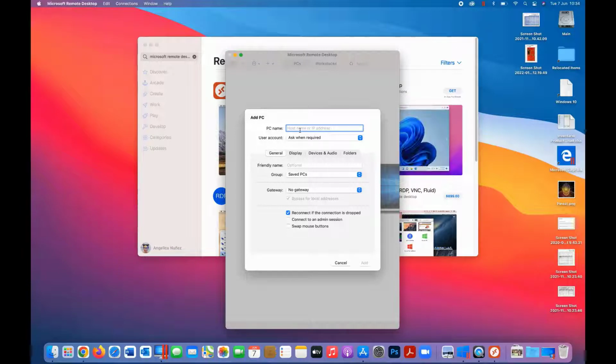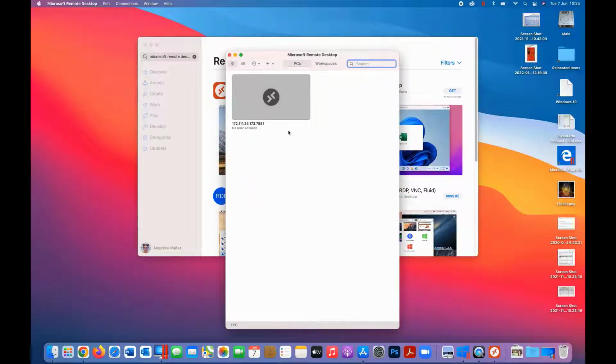In here we're going to put the IP address. What we usually get in our email when we get it from Money Robot is an IP, username, and password. Let's put the IP here. After that, just go ahead and click on add. If you can see here, we have it.